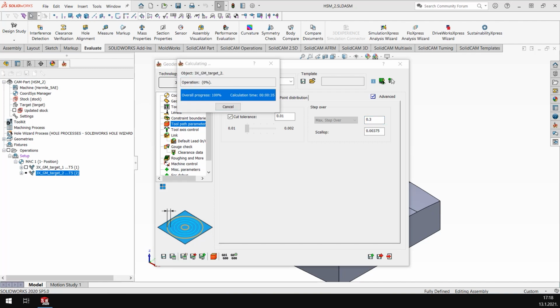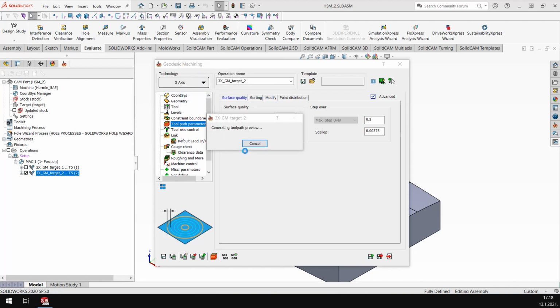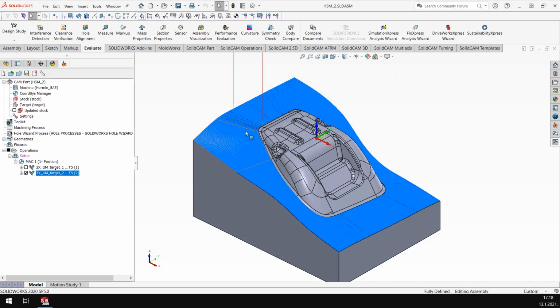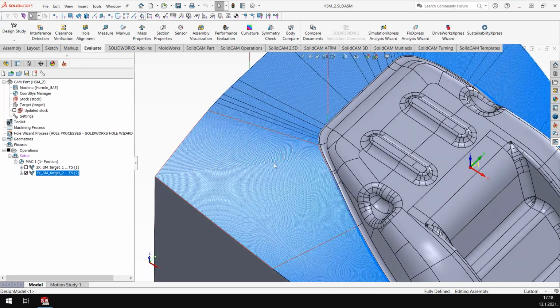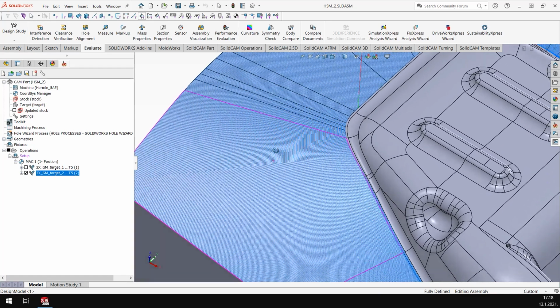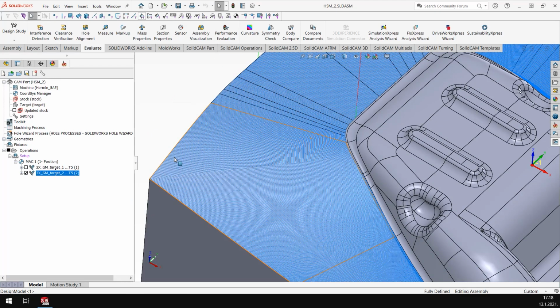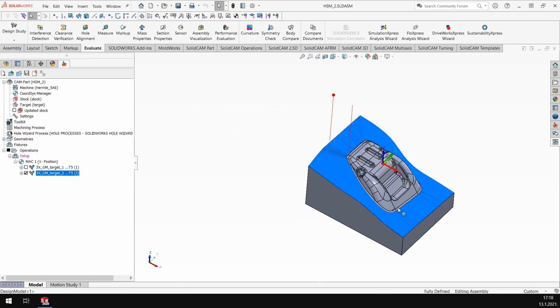Okay, we are almost through the calculation, and we can now take a look at the result of the toolpath that was generated. And you can see that it's a very nice looking toolpath where the step over has been constant right from the outer edge till it reaches the inside edge.